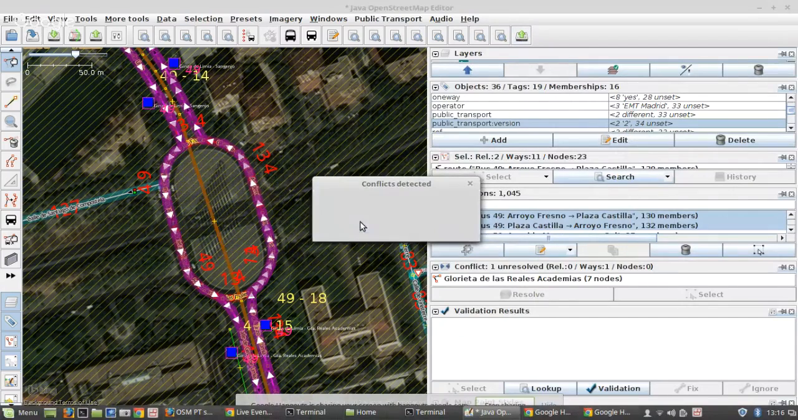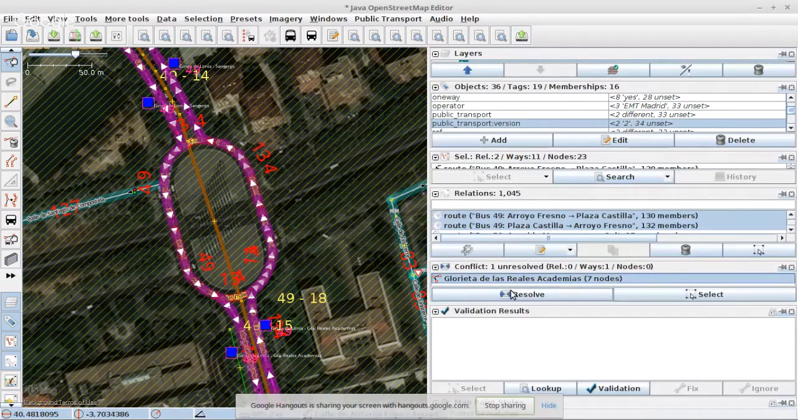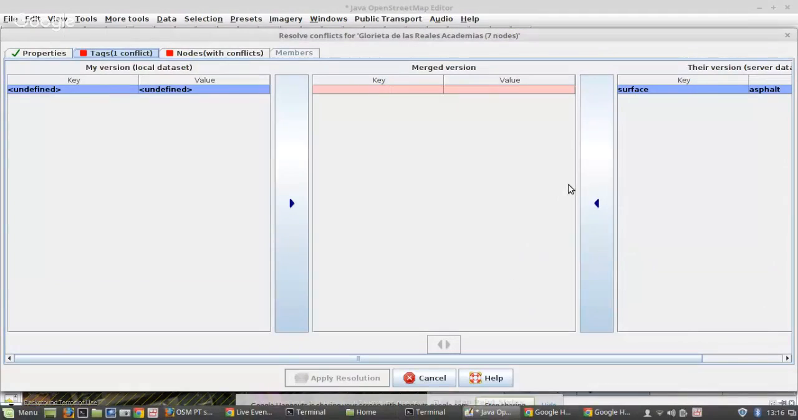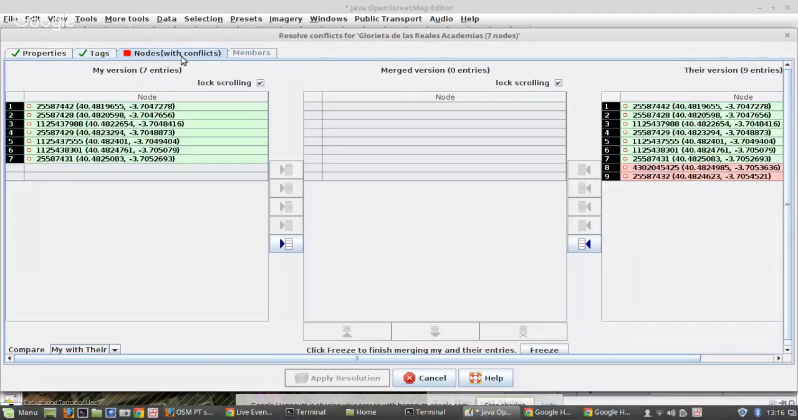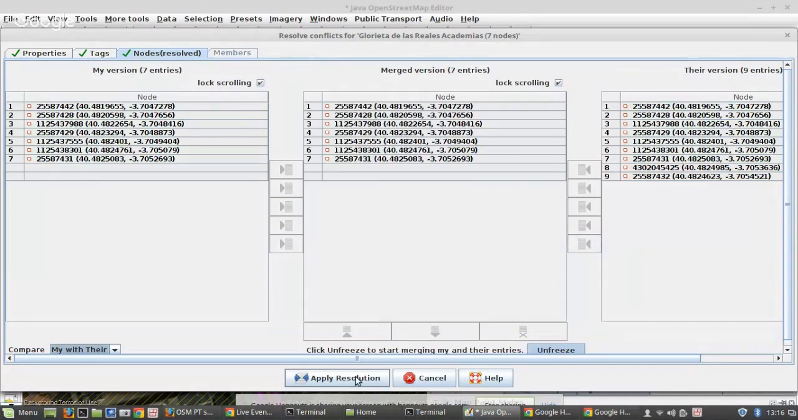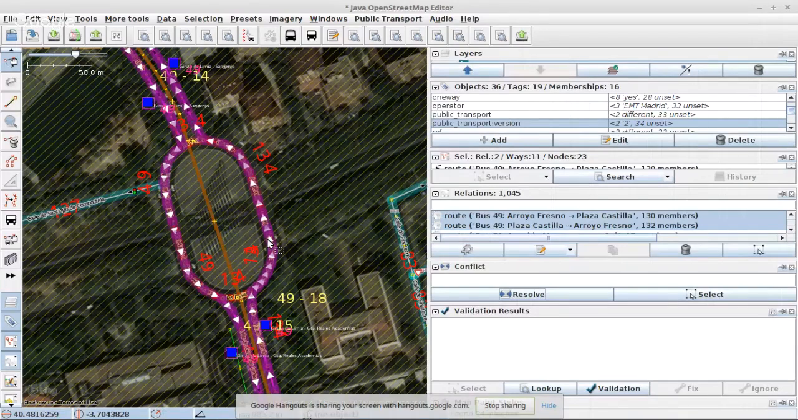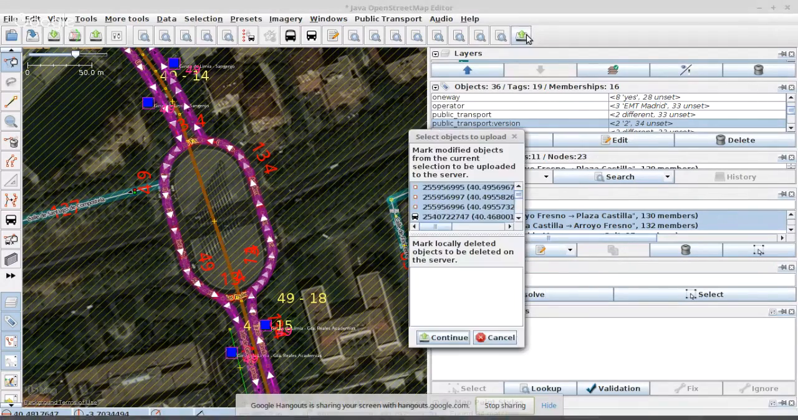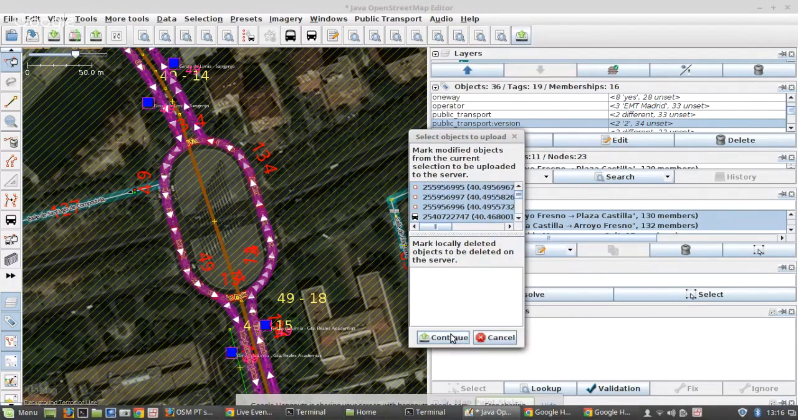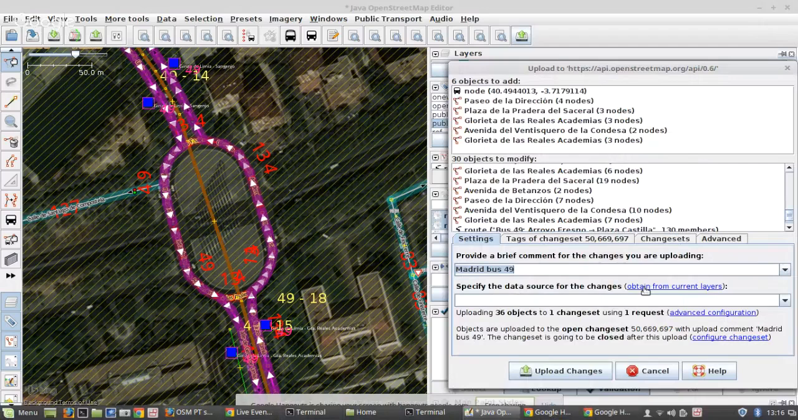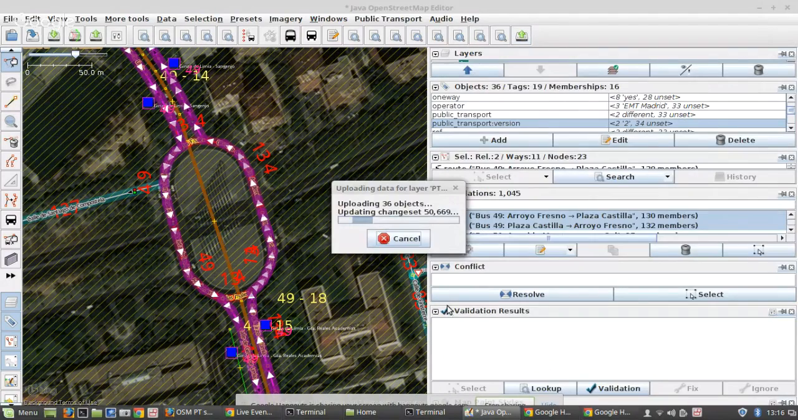Now this one is changed too. Resolve. So they get to add the surface, I get to change the geometry of the way. I do this. My selection is still valid, so I'm going to do upload, continue. I may also add from since I'm using Bing as a source. Upload.